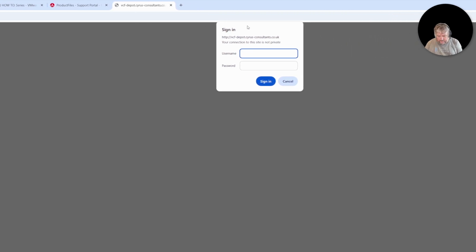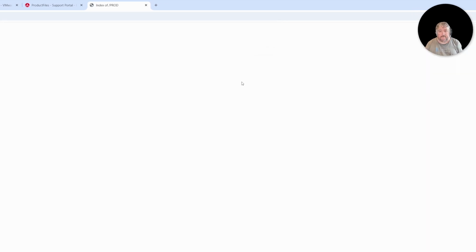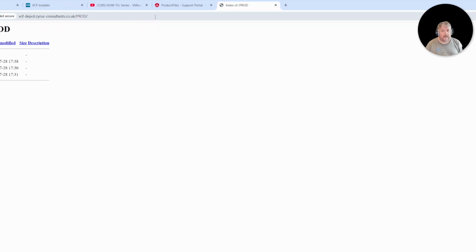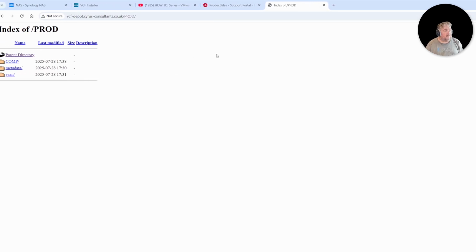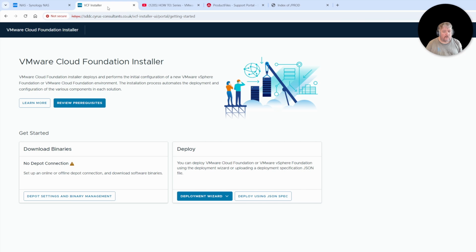So that was VCF. Our password was VCF, followed by sign in. And that is actually basically showing the index of prod. So that actually shows us that we've now configured my Synology NAS here in the lab to act as an offline repo. So what I'm going to do, I'm going to go to our VCF installer.